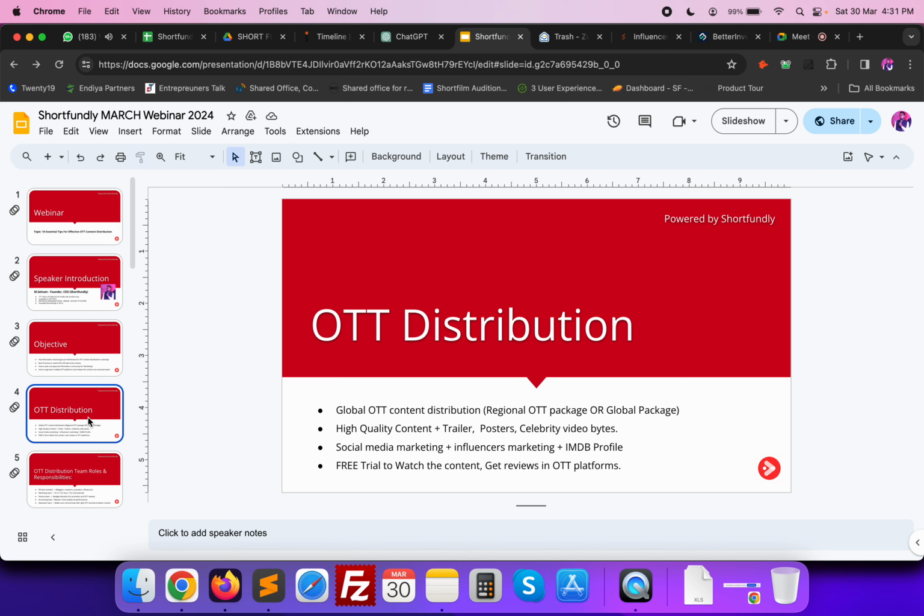So these are the starting points, the primary things you need to keep in mind before you jump into OTT distribution. These are the prerequisites you need to have ready for the distribution.